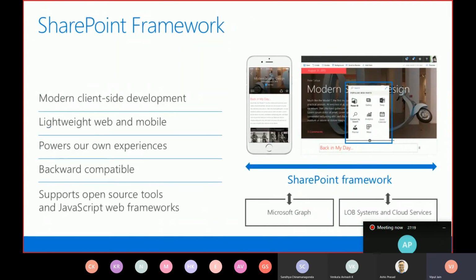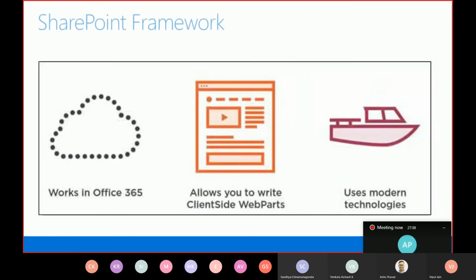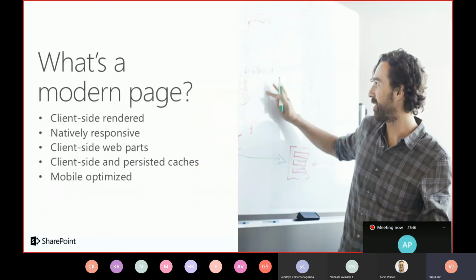So if I talk about the SharePoint Framework, it's a very lightweight development. I will say it uses modern technologies, it is responsive, and it is very fast in nature. When I say it is responsive, you can open your SharePoint Framework client-side web parts on mobile or on any device you want. It works in Office 365 and allows you to write client-side web parts using modern technologies.